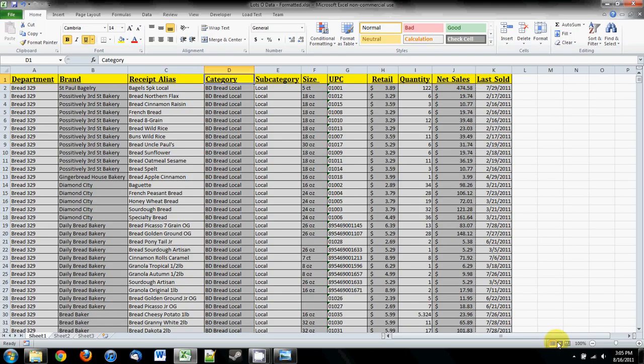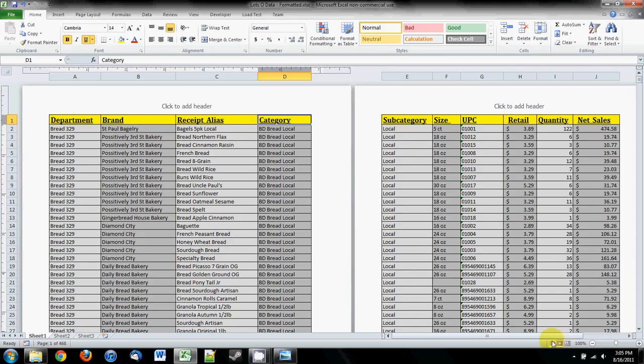Next to it is a useful option called a page layout, which separates the document into pages. This gives you a good preview of what the document will look like when you print it out.